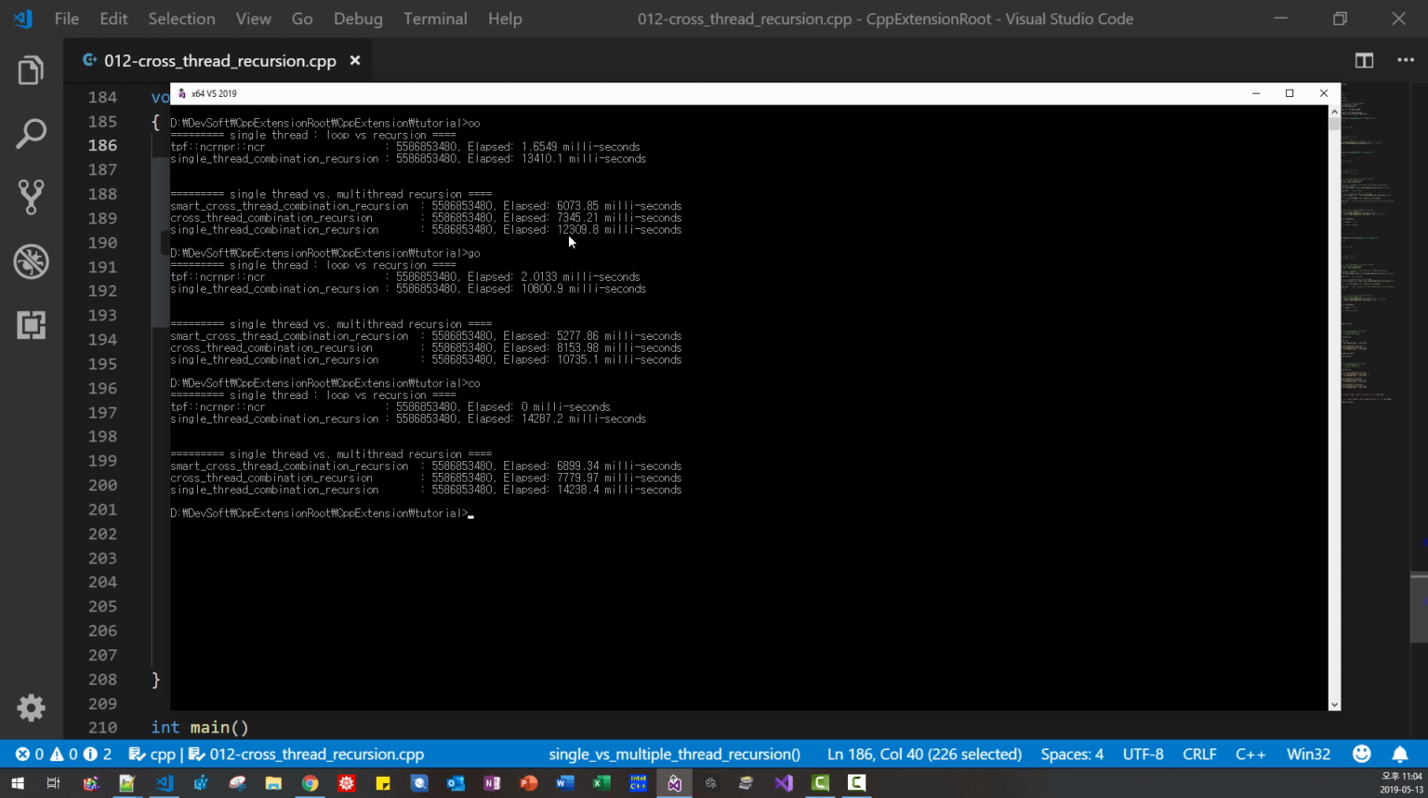I hope you understand how we can take advantage of our hardware resources even in recursive function calls using multiple threads.